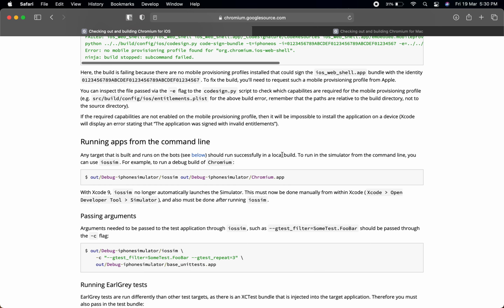Okay, now if I get the error, I will get the mobile provisioning profiles, and if I don't get the error, I will not get them.